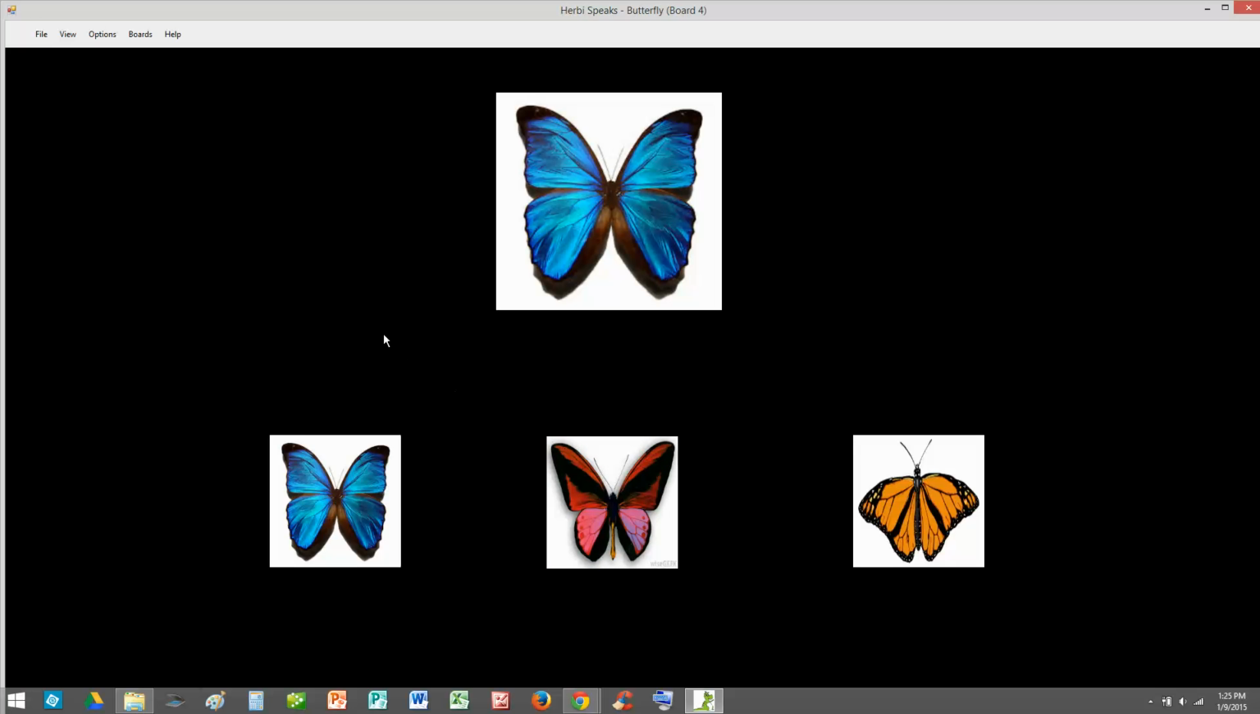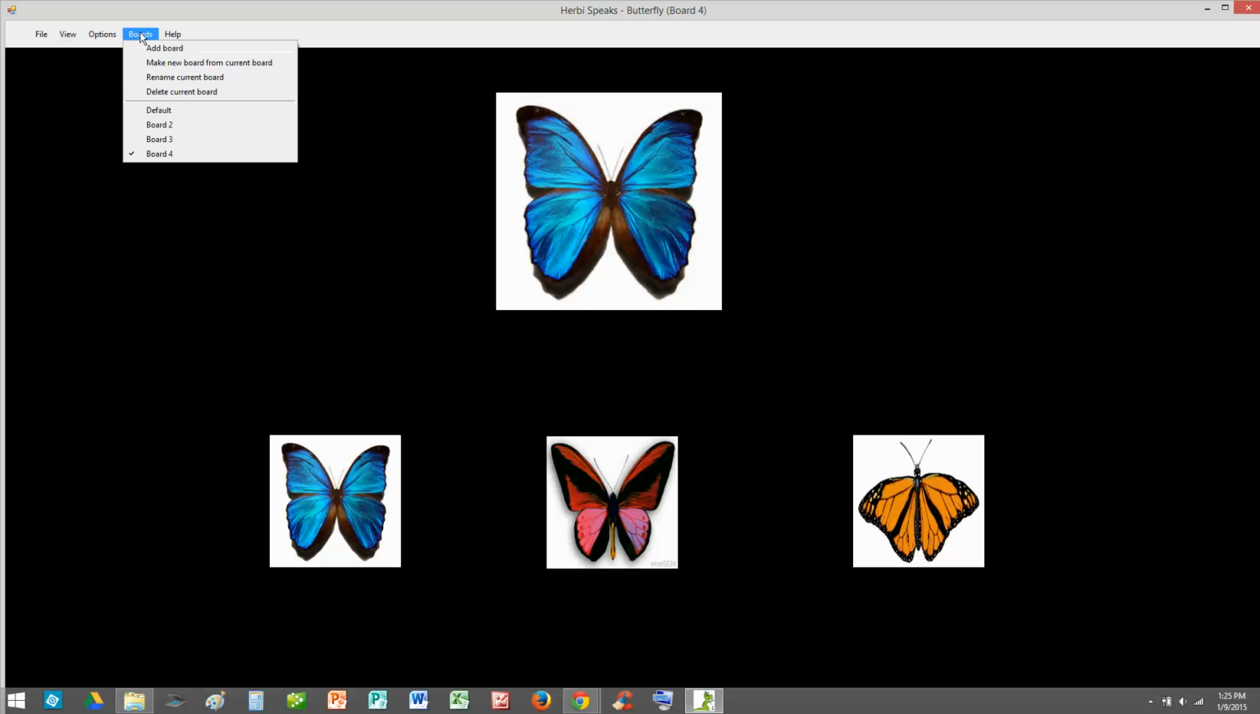So this is a good example of, if I'm making a game or an activity like this, I don't want to recreate this every single time. So I can just come up to boards and make a new board from the current board, and that's just going to make a copy of it. You can see right here I've got 4 boards currently under my board list, and I'm just going to make a new board from the current board.